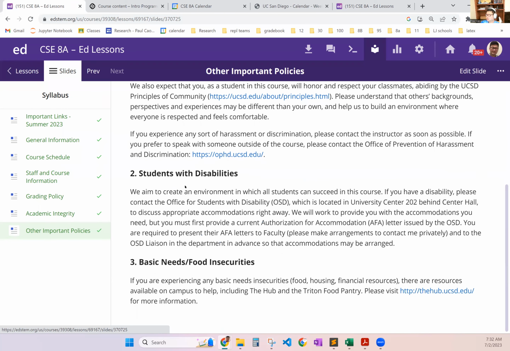If you have any disability request for accommodations, please let me know as early as possible. Your paperwork may be pending in the OSD office, but I can give you the accommodations as long as you tell me what kind of accommodations you are expecting. Let me know as early as possible. If there are any basic needs or food insecurities, UCSD has the hub. This office can provide tools to help our students if needed. So this is a very brief overview of the syllabus for this class.